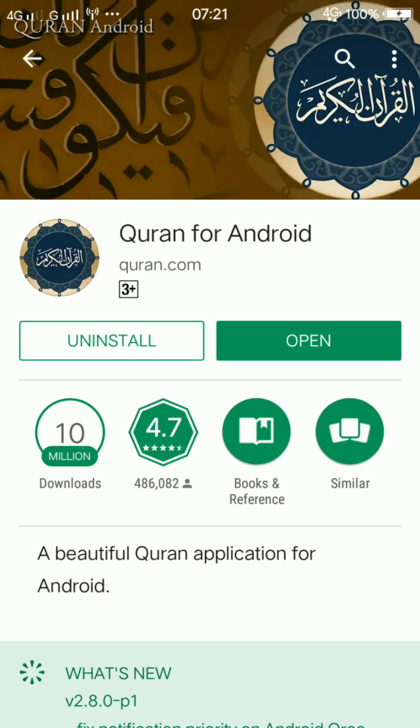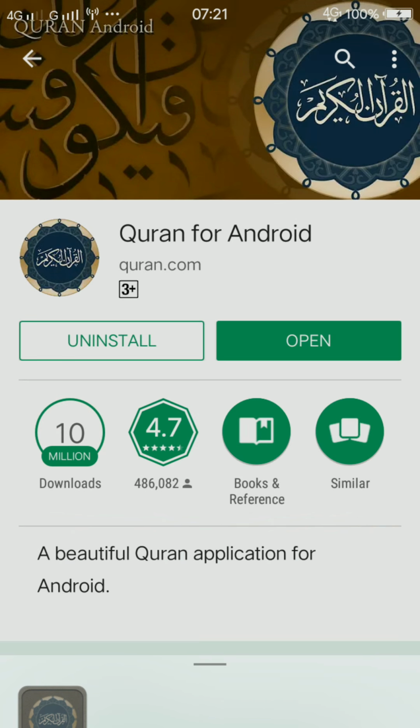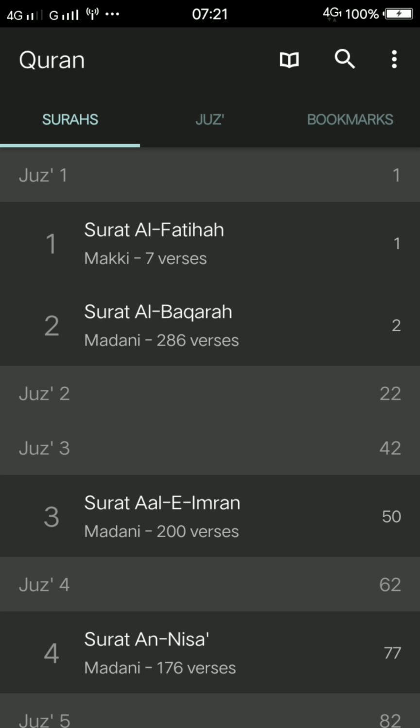It will automatically download and install for you, and you will have the icon. When you click the icon, this is the main menu. So now we already have the application. I will explain to you what you have inside it.